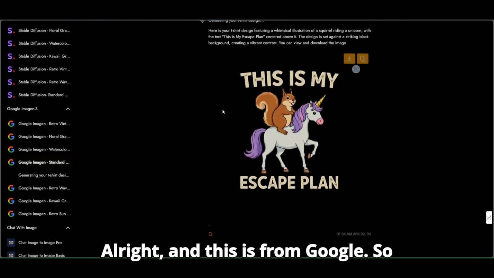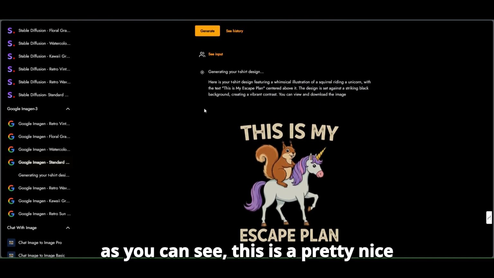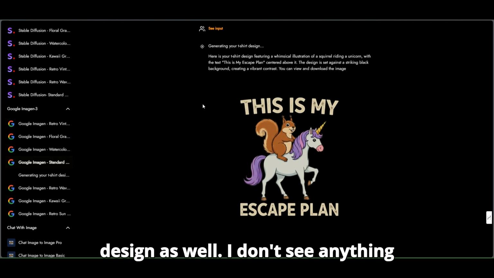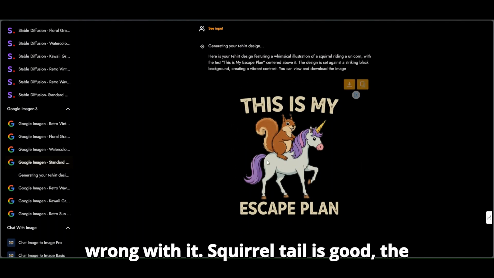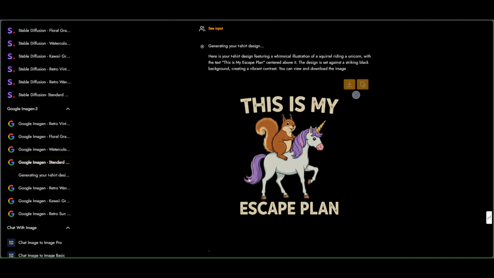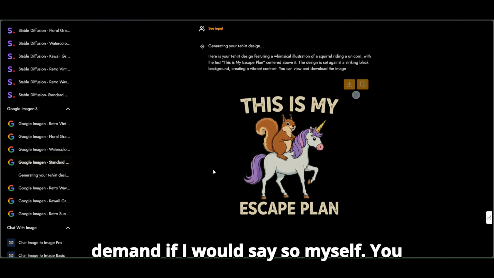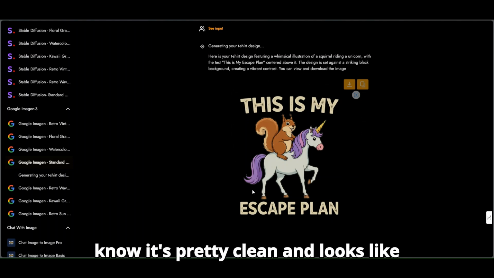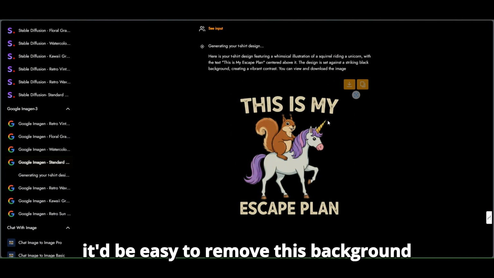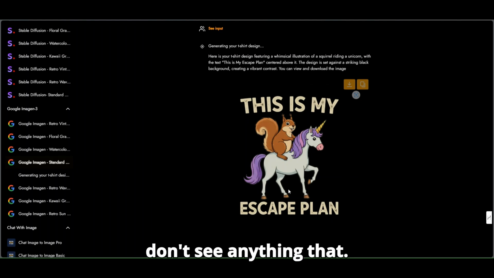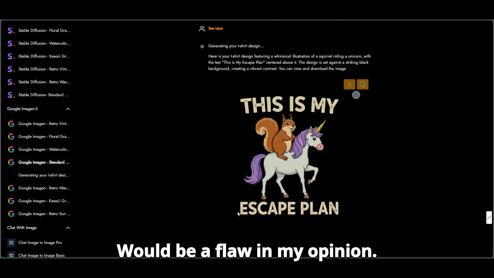All right, and this is from Google. As you can see, this is a pretty nice design as well. I don't see anything wrong with it. The squirrel tail's good. The text is good. This is a pretty good design for print on demand, if I do say so myself. It's pretty clean and looks like it'd be easy to remove the background. I don't see anything about this design that would be a flaw, in my opinion.